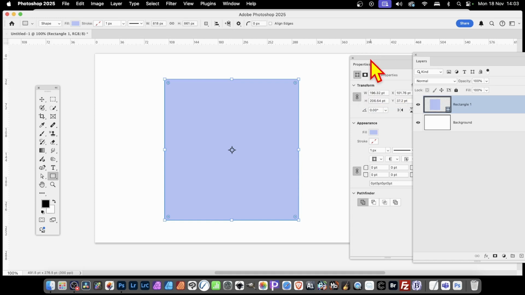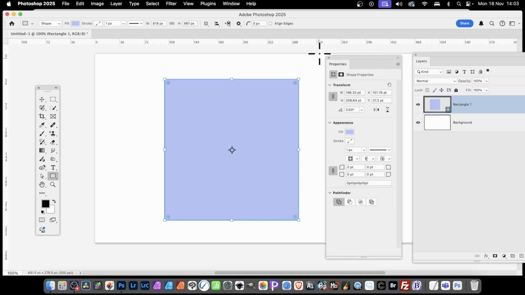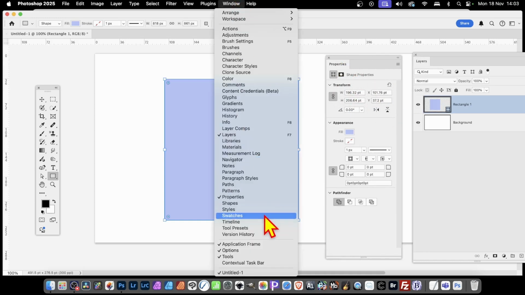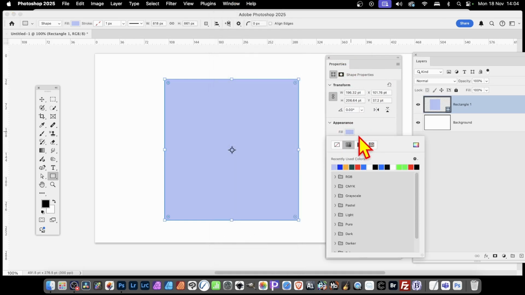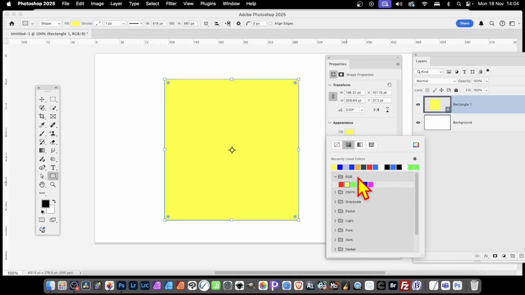do, you can go here to Properties. The Properties panel, again, Window and Properties, and click here. So fill, just click that and it will come up and you will see all these variable colours in your swatches. And you can select one of those. So go for maybe blue or yellow and so on.